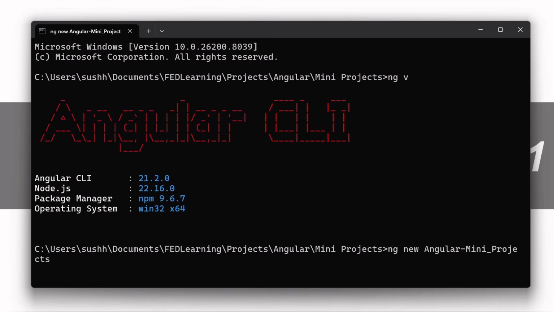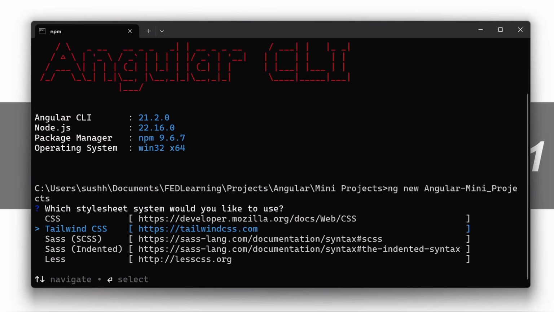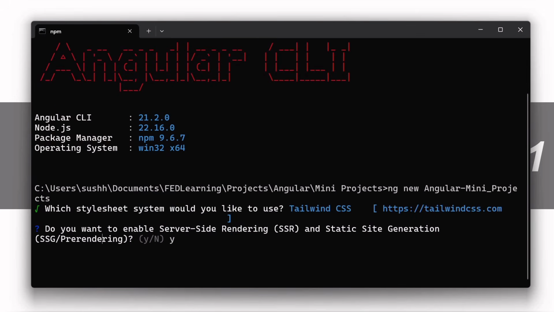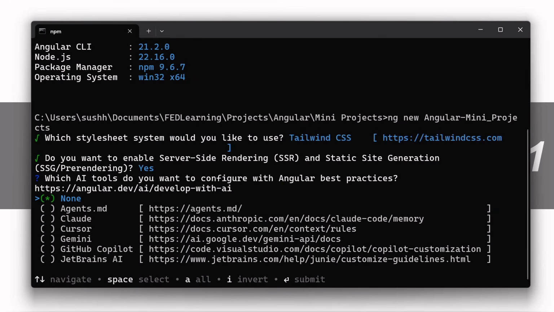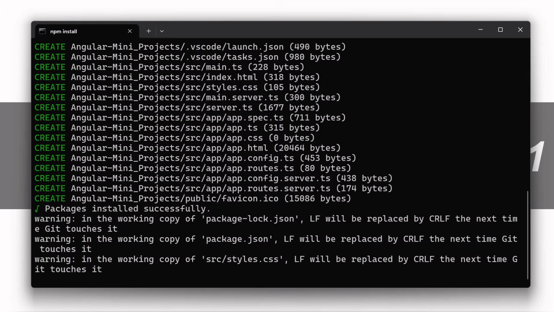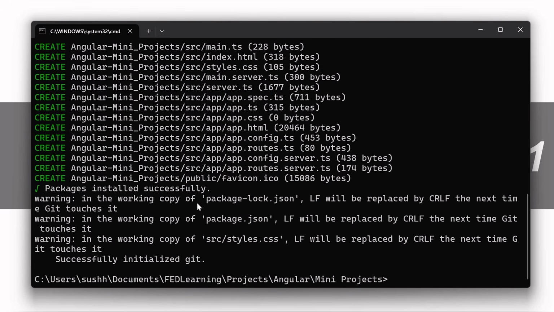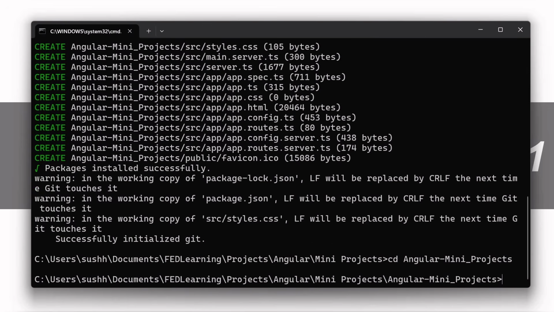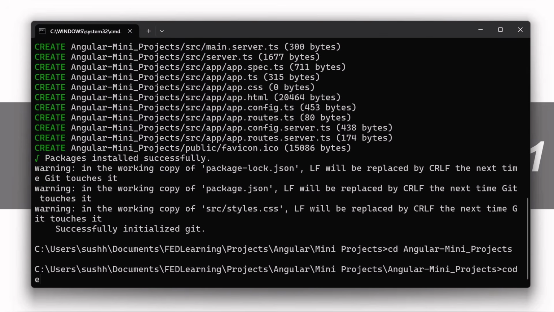And during this setup, I choose Tailwind CSS as a style sheet. I'll press Y for server-side rendering, and then I'll choose Gemini AI. Now we have to wait for a few seconds. And once the project setup is complete, I'll go inside the project, that is Angular mini projects, and then I'll open this project in Visual Studio Code Editor using command code space dot.